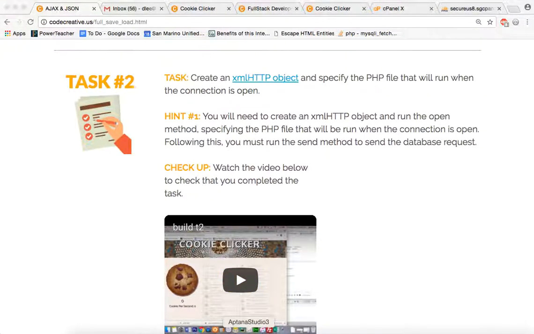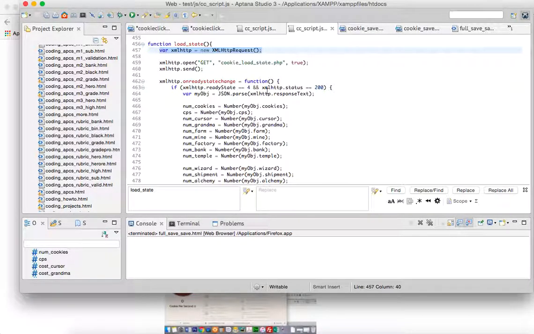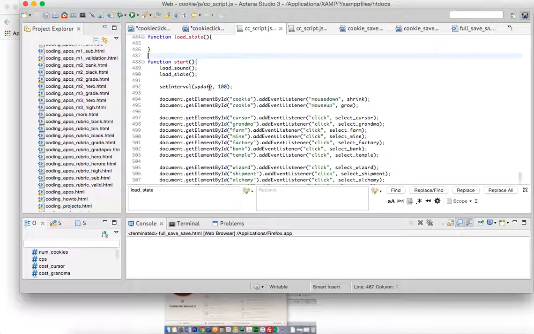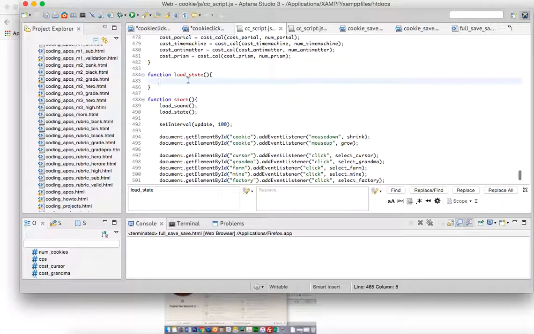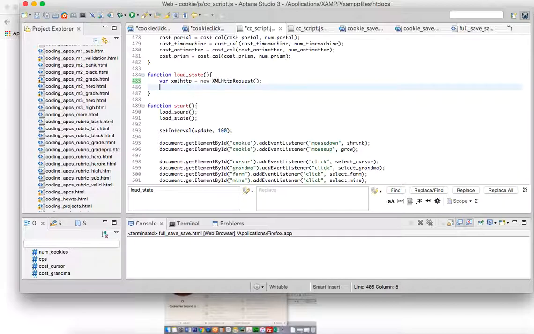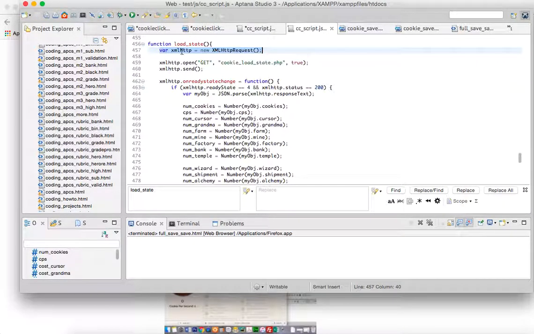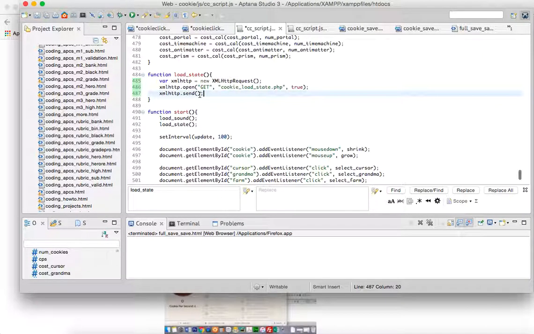So how do we do that? Well, we're over here and we have our load state function, right? And we're going to create our XML object like that. Okay, that's how you do it. So this is the object, and this is how you make a new XML HTTP request object. And then once you got that going, then you want to do this.